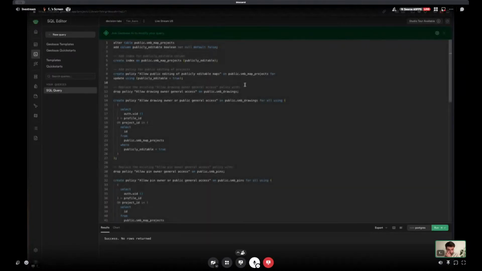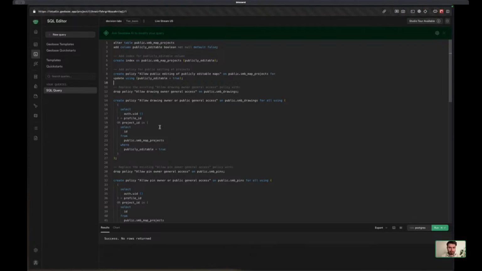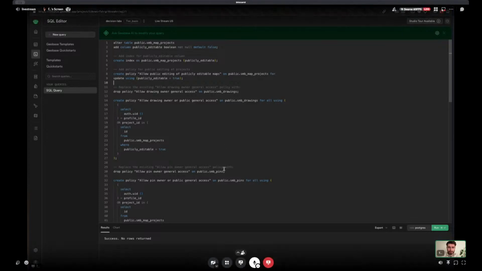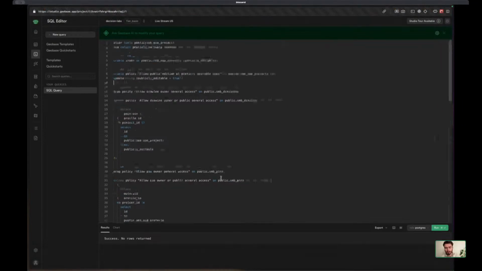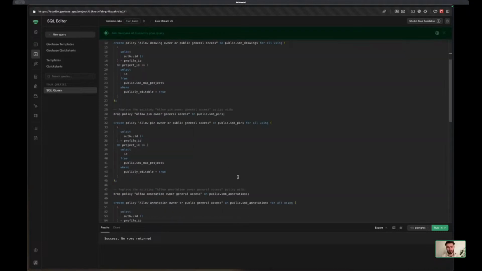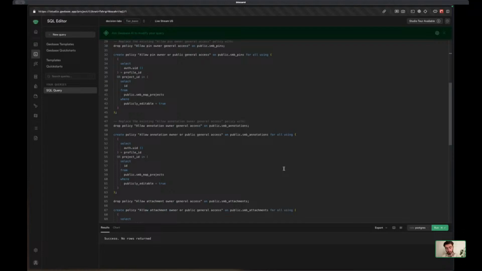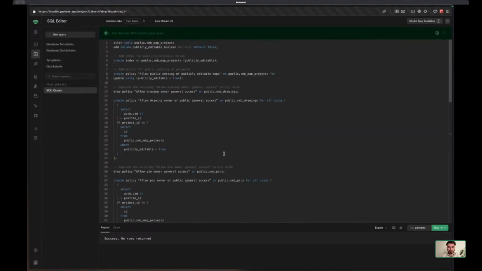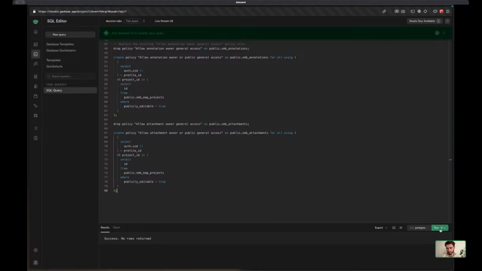And we also want to update our policies. We want to update them so that all of the associated layers to each map project, whenever the map project is set to publicly editable, then you don't need to be authenticated to be able to insert or make changes to those tables, as long as it's within the same map project. So that's everything that's happening here. So I'm just gonna run this.